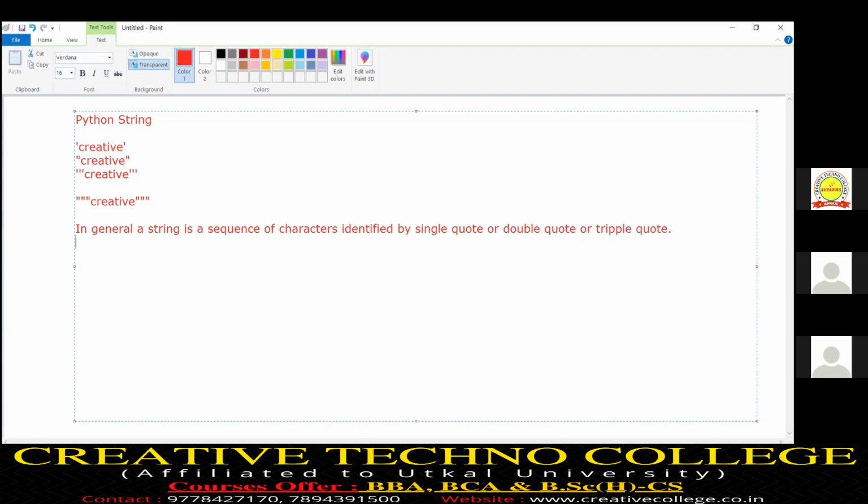Okay, guys, you remember in Python there is no character data type. So everything will be treated as a string. Suppose I will write 'A'. It is a string value. The length of the string is one, containing one character, but it is treated as a string value.